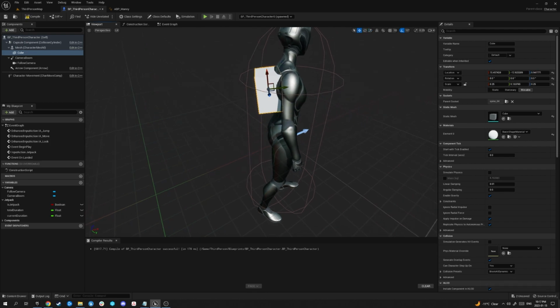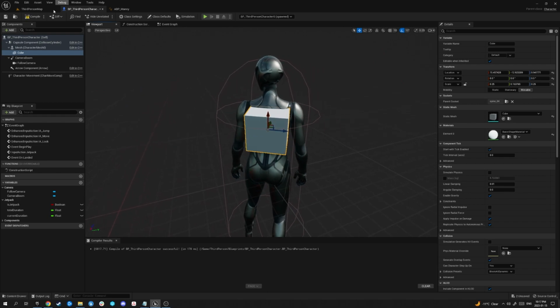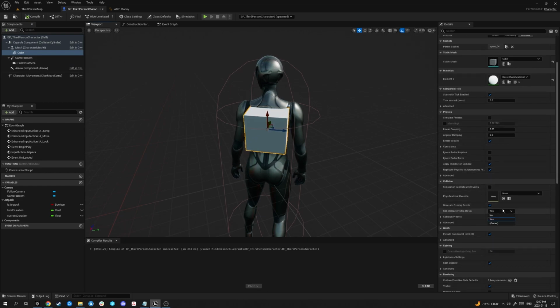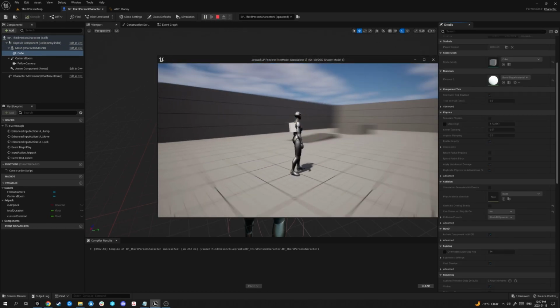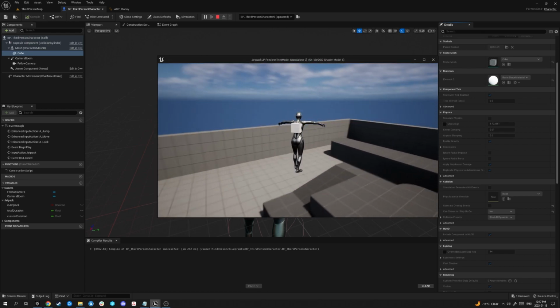And I'm just going to move it roughly where the jetpack should be. And the next thing I want to do is make sure that with my cube selected, all of its collisions are turned off. I don't want anything colliding with this. It's visual only. Compile and save. So now if I click play, I've got a little box here, and if I fly, it's there.